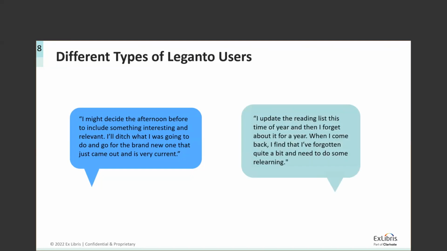And when I come back, I find that I've forgotten quite a bit and need to do some relearning. So keep in mind that instructors at your institution may not have the same experiences or expectations as each other, or definitely as librarians, as you folks, and it helps to hear how they think about it. And we consider that many instructors are new to the system every time they use it because they maybe only use it once a year or maybe twice a year, and then they forget what they did.